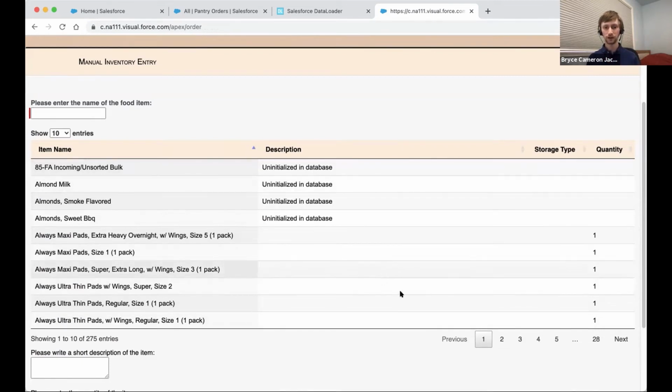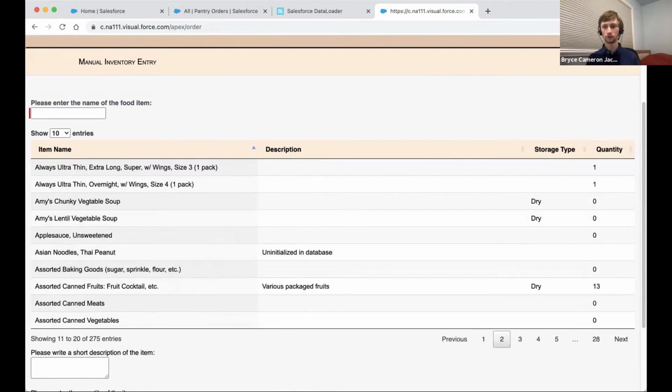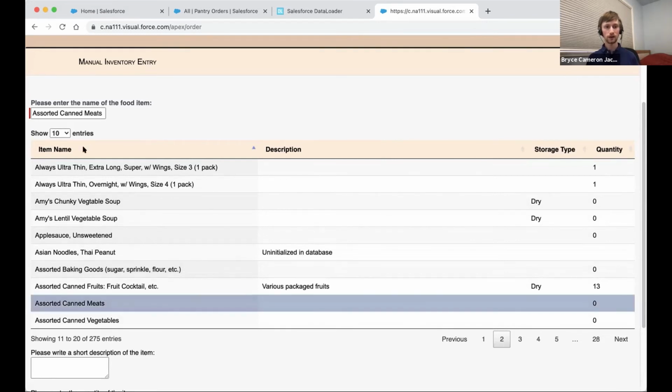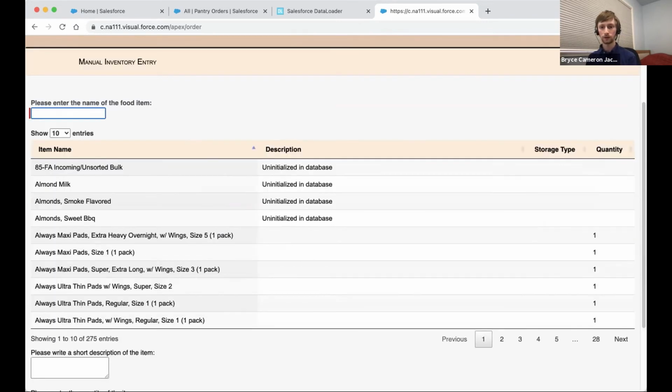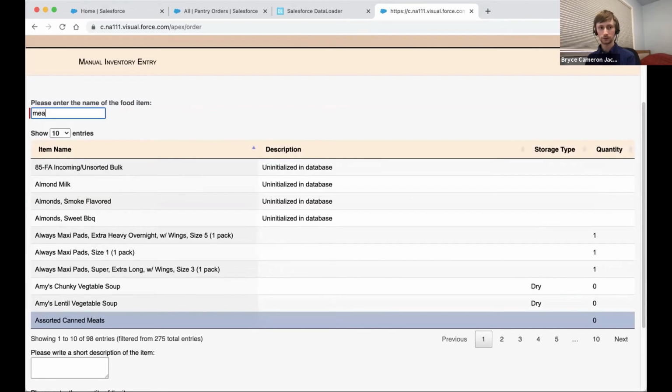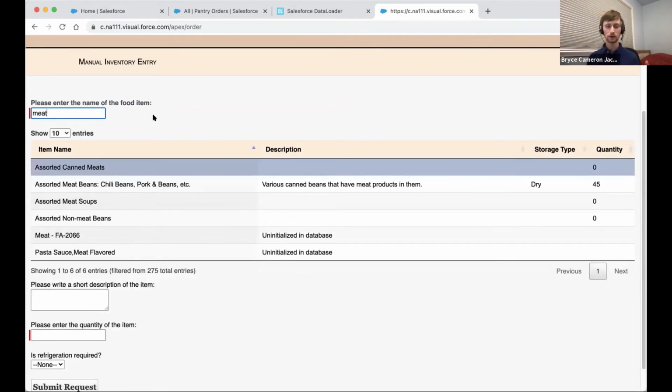Then there are other things that we have seen before. And of course, the quantity and storage type, things like that, important information for keeping track of inventory. Let's say I'm a pantry staff worker and I just got an in-kind donation, and I noticed that we have some assorted canned meats in this, so I can actually just click on this and it fills it in for me. Or if I wanted to manually type it in, let's say I say, okay, there's meats that I got from this donation. Okay, I notice they're canned meats.